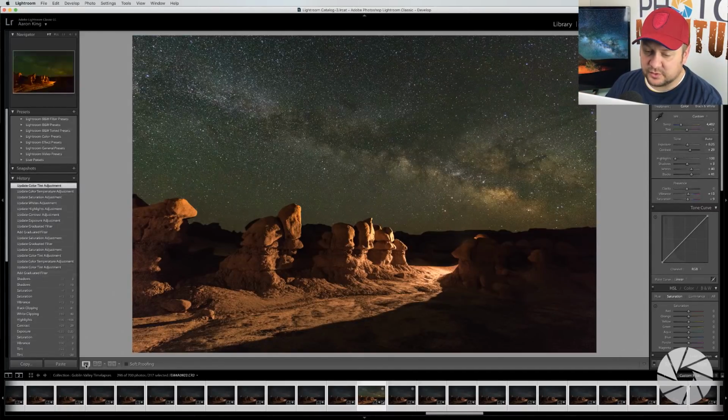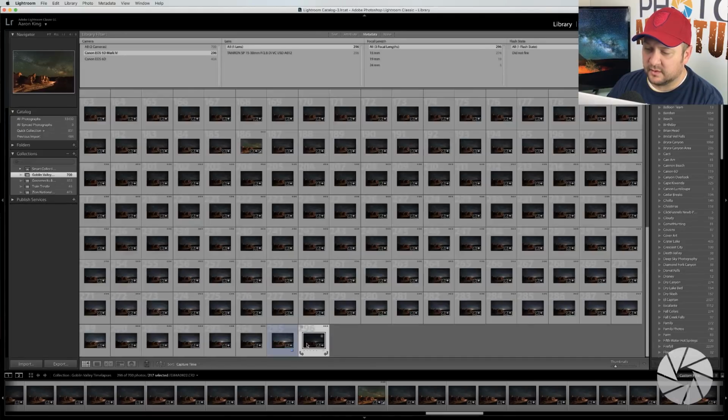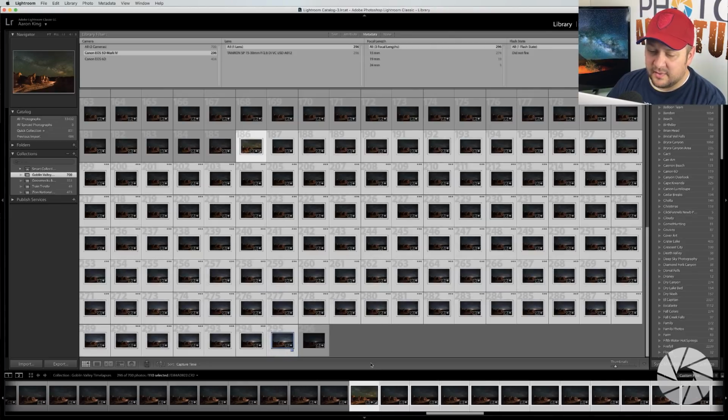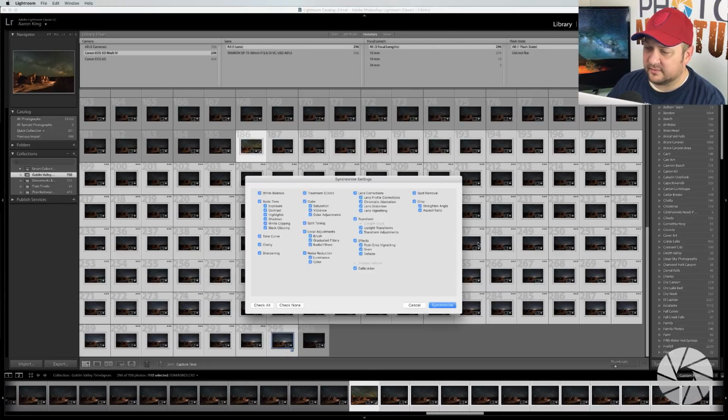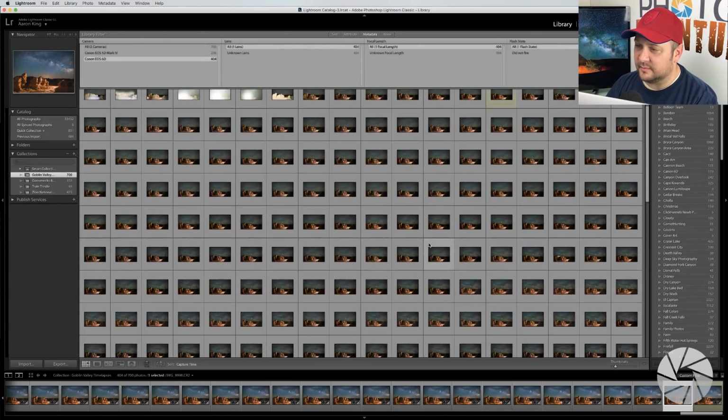So now I'm going to show you quickly how I sync all of these settings to each other. So now I have my frame in the center. Let's choose off of this. So now you can see that I've selected my frame that I made changes to, and I'm going to shift click down to here. And then I'm going to sync settings, and all of these I can sync because the global changes I made will be fine on all of them. So synchronize.